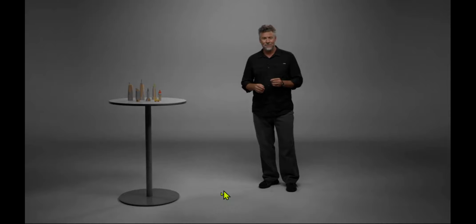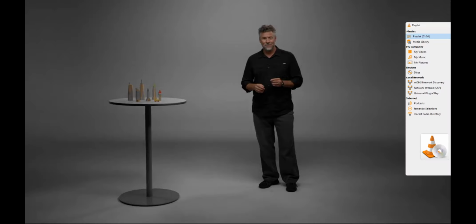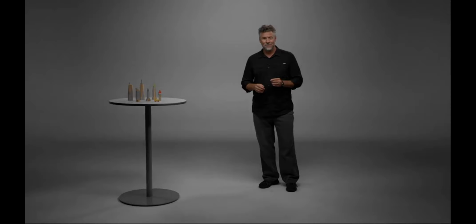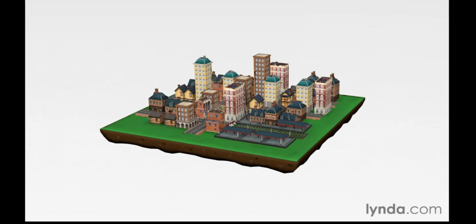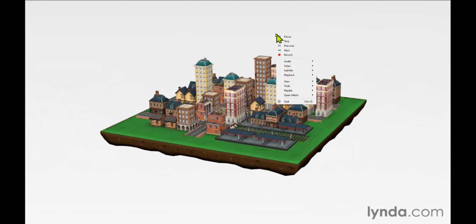All right. Now I want to show you something else. When we work in a 3D application, we're typically working in what's called a viewport. Now, our viewport is simply a 2D window onto our 3D world. This window can be configured to view our scene in a number of different ways.